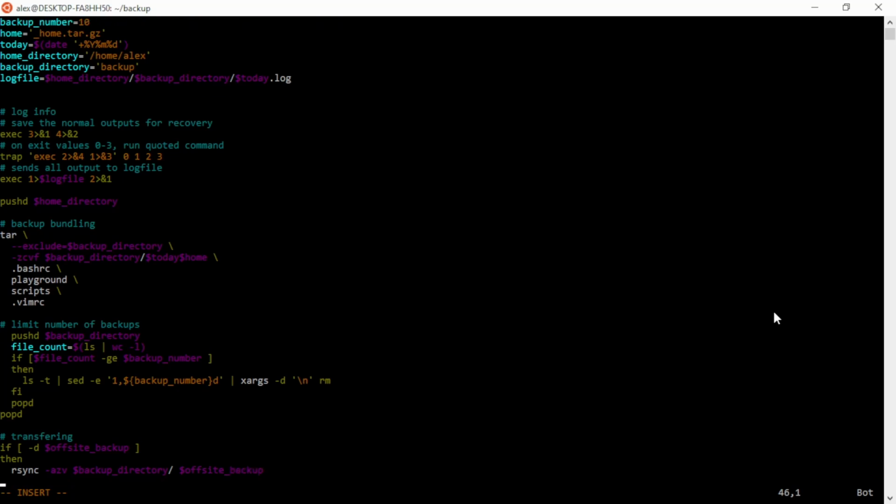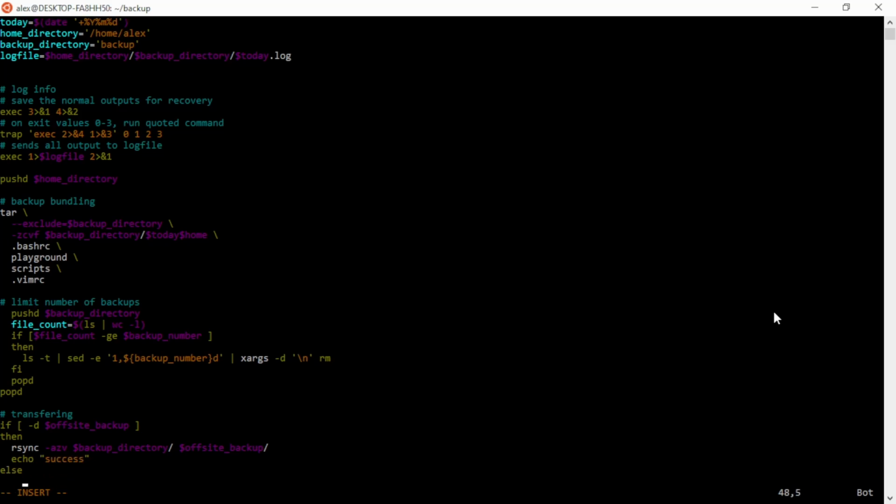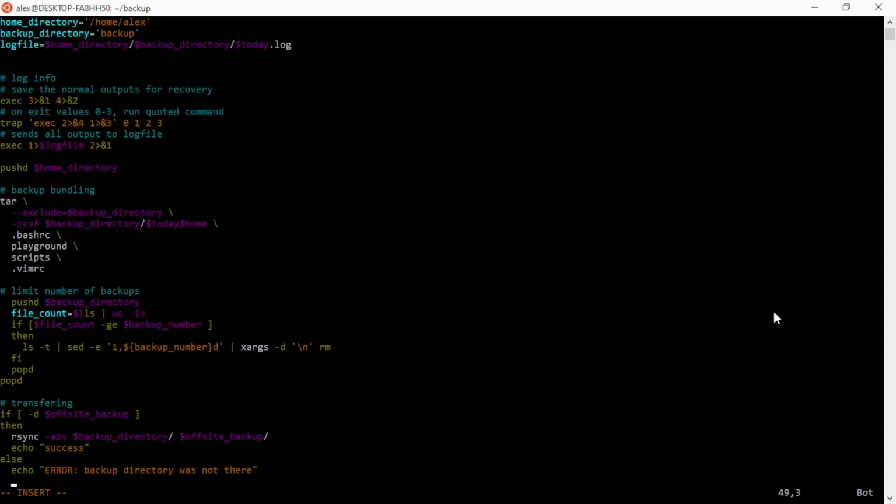If this works, we're going to echo success. This will go into our log file. Or we will let our log file know that something didn't happen because the backup directory was not there. We could maybe make this a little bit better for future's sake by doing that, and that way we can just search for the word error to see if any of our recent backups had problems, and then we can close it out.